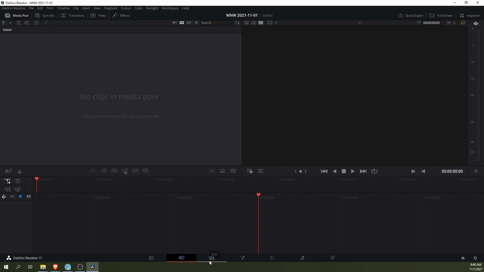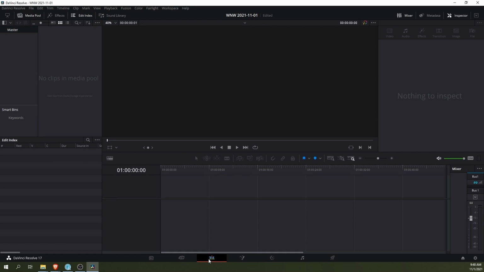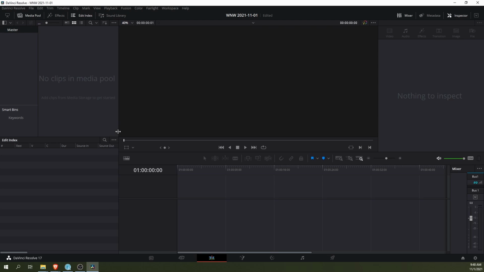I came up through the Adobe software suite, and it looks more like this one, the Edit tab. Edit and Cut do similar things. Each provides something a little bit different, but the biggest difference is just the layout, the way things are distributed on the screen. So the first thing you need to do is get some video and stuff in there.